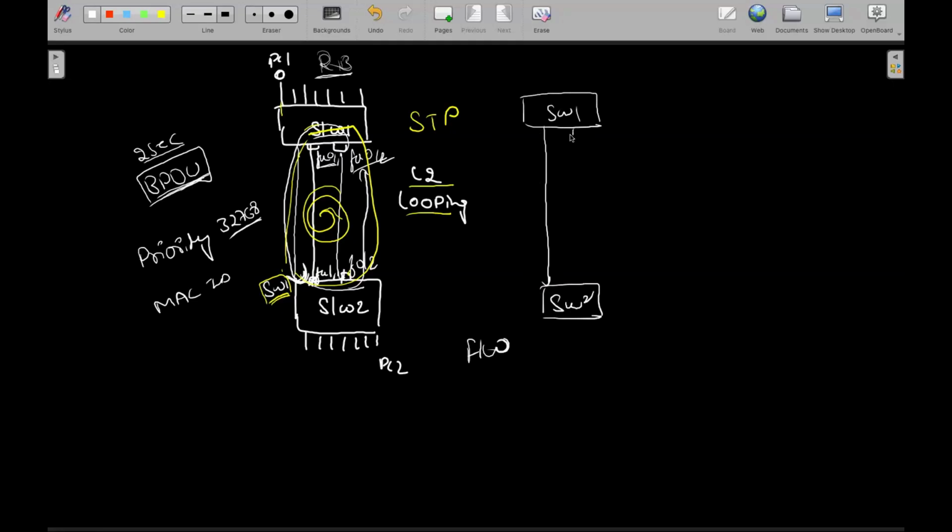Okay, again, from the same switch I'm connecting to. So I'm connecting to the same switch. So which port will become a blocking port? STP will identify this. So one port will become blocking, one port will become active.